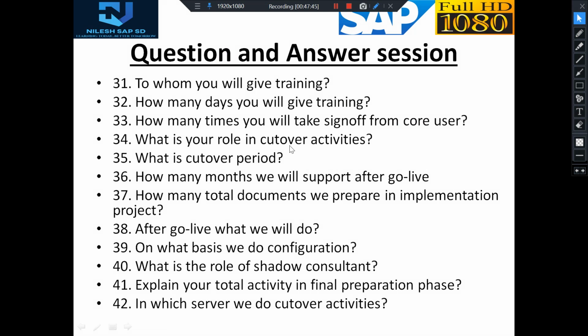Also, in the quality server phase, basically in cutover activity, we do some mock runs and see that everything is working fine. If everything is working fine, then we go to production and upload the same data. So these are a few things that we do in cutover activity.